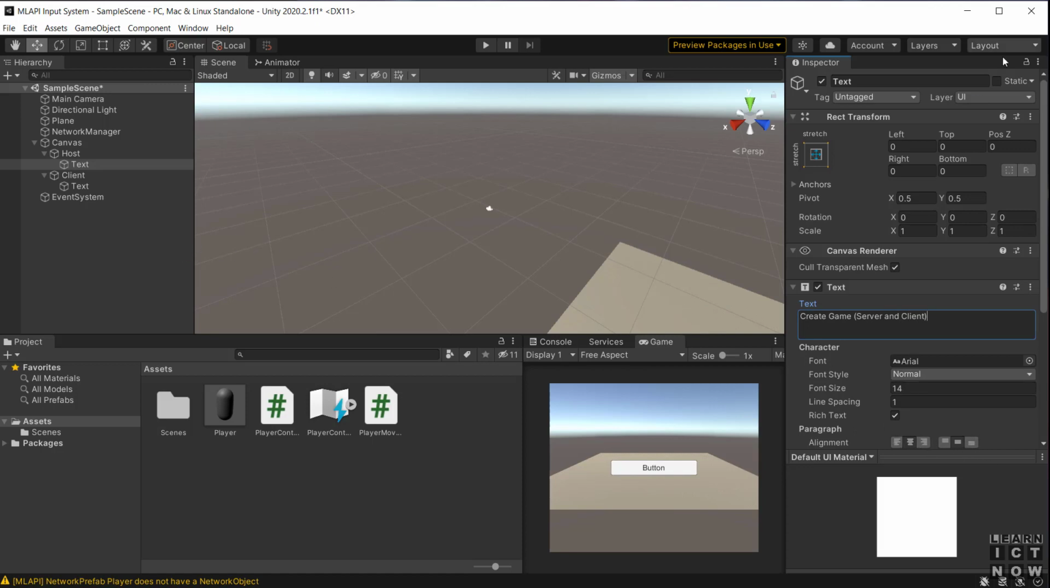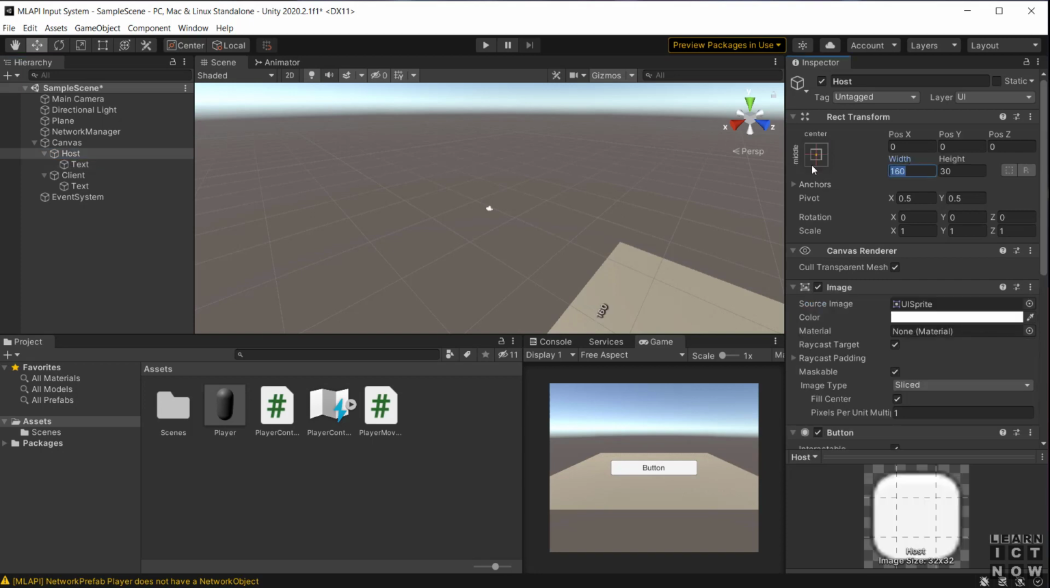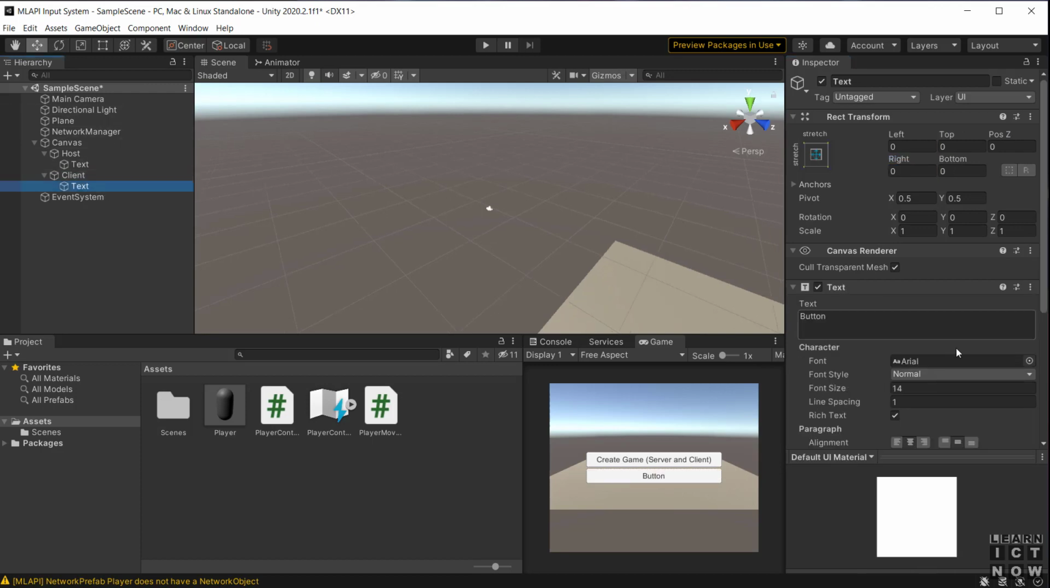Let's get that nice and centered. Let's just change those host properties. Should have done this for both of them before. Make it 250 wide, 30 high. Yep, that's fine. And let's do it at 15 up. On the client, let's just move that one down 15. And let's still make it 250 wide. That one's text for the client is essentially join game.